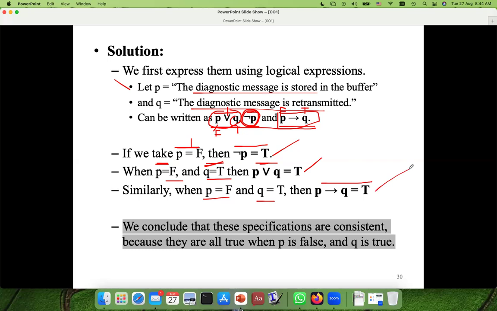According to the definition, now you have assumed the value. So now you can say that when we take P equal to F and Q equal to T, all equations will be true, and hence these specifications are consistent. This is the way software engineers normally find whether their requirements are consistent or not. So this is the second use you have seen of propositional logic.